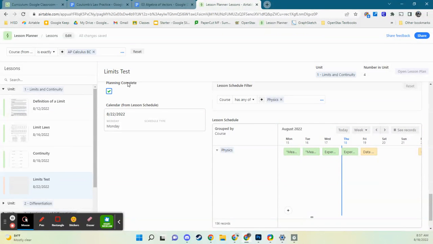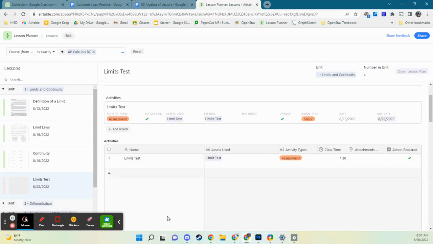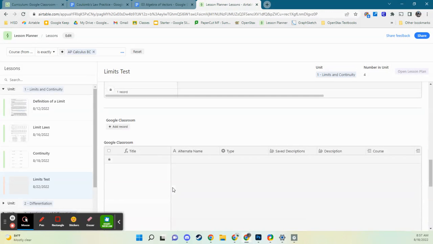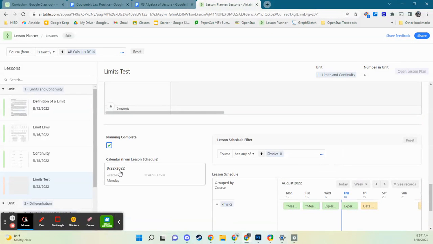And if everything is ready to go, all my assets and activities are good, and I click Planning Complete, then this will turn green. But not everything's ready yet, so it didn't. So that plans the whole lesson for me, and it's saved year to year. And all I got to do when the new year comes around is reschedule all those Google Classroom posts, and I'm basically done.